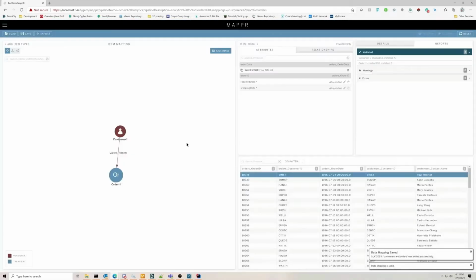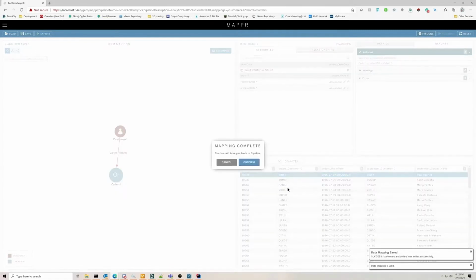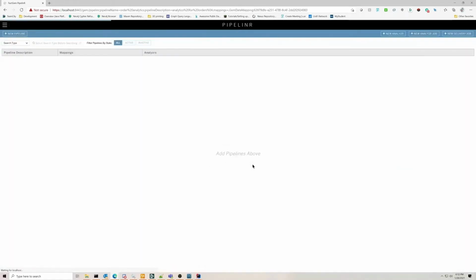And now that I've saved it, validation happens automatically. Here the system essentially pretends to load the data, tells you what would have happened if it had actually loaded it. This is an important step to make sure that what you think you're doing is actually what's happening.